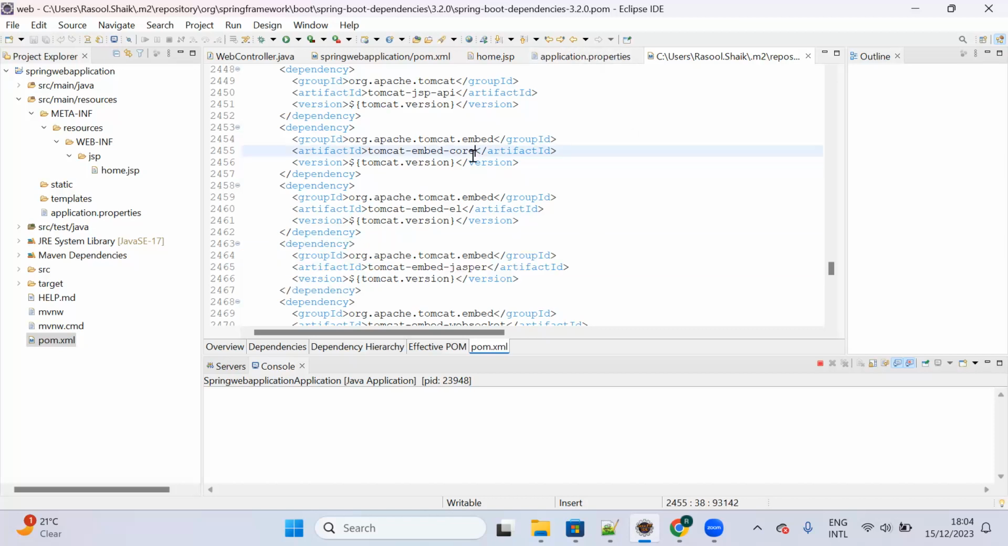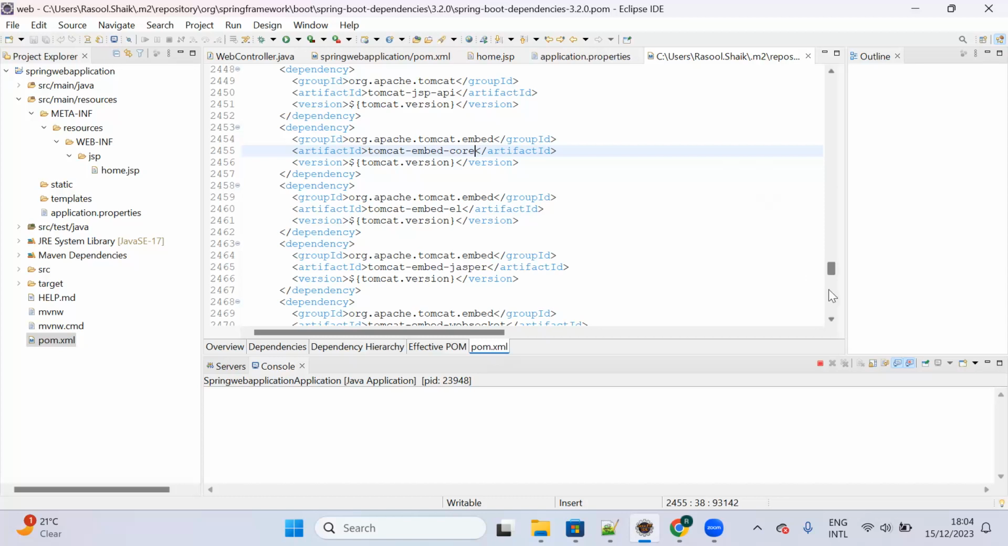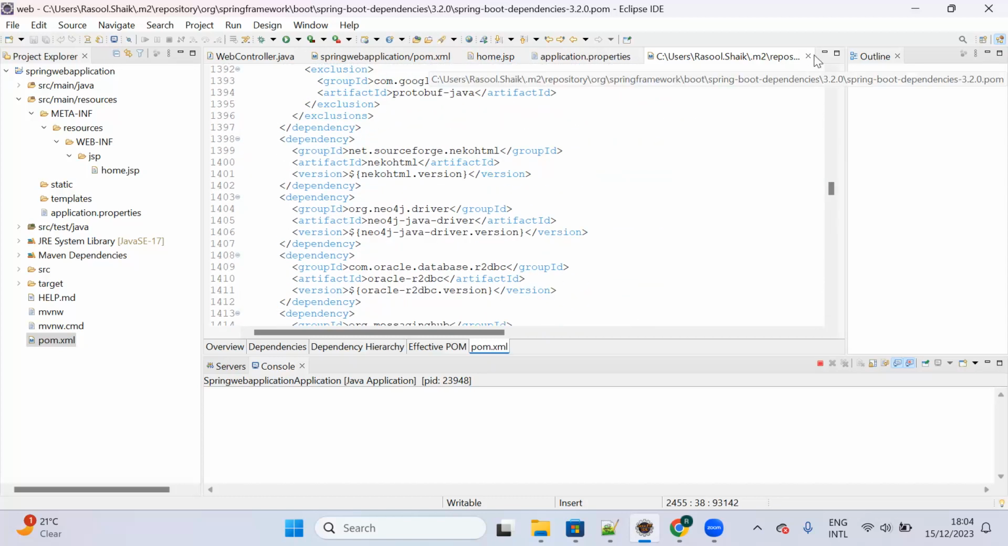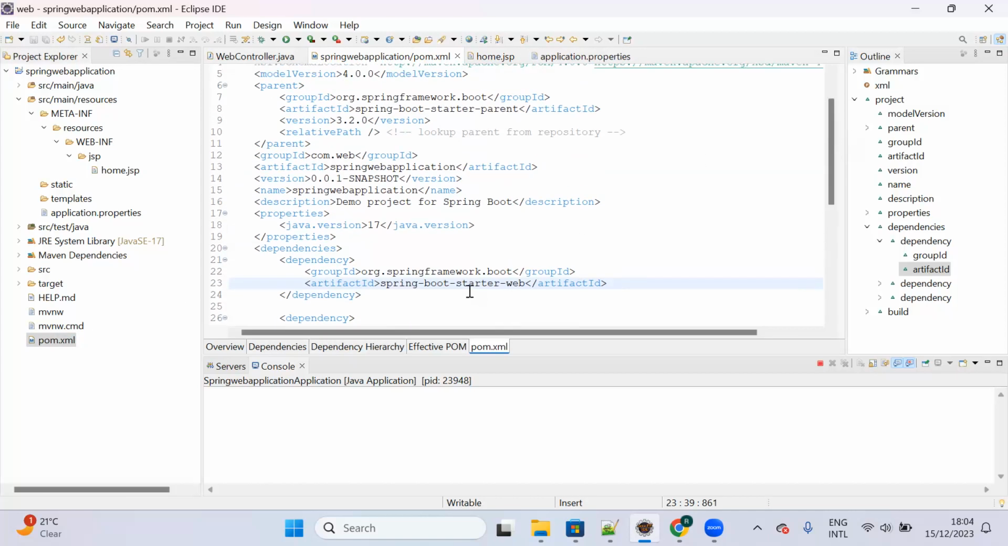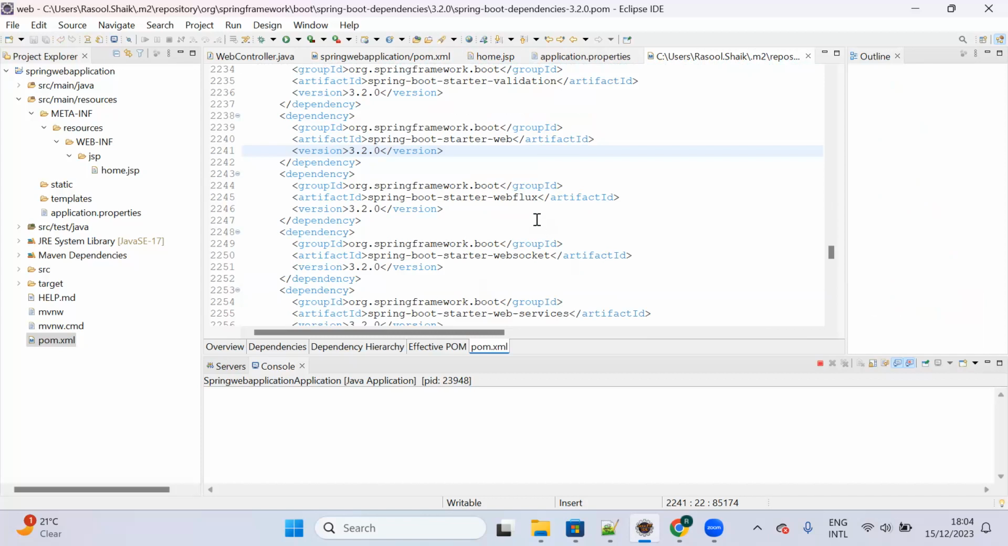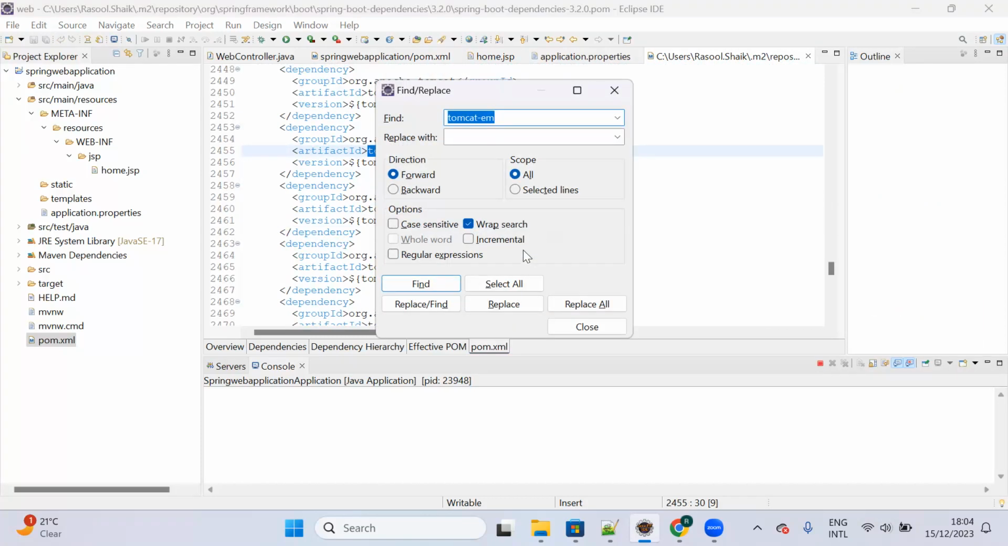So go to the effective pom. Here inside the effective pom, let me close this and open our actual pom file. The actual pom file will not have that. Inside the web module there is a dependency called the Spring web module. If you go inside that, you can find that tomcat-embed dependency.